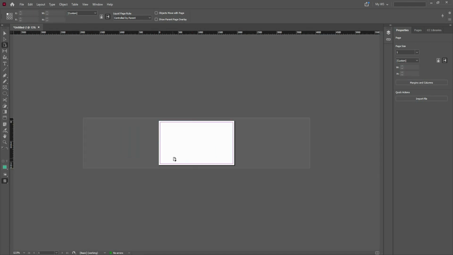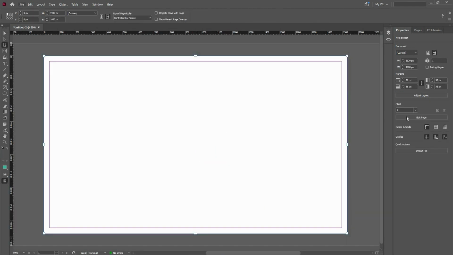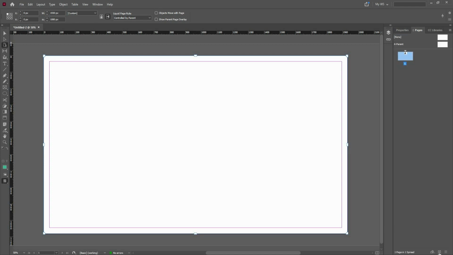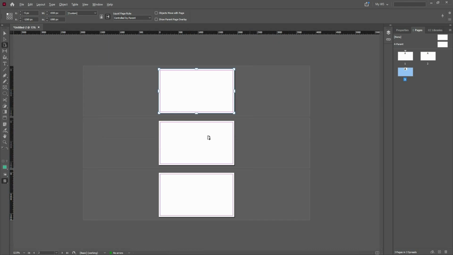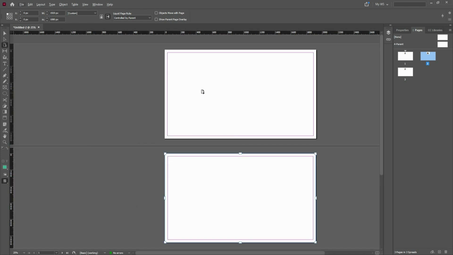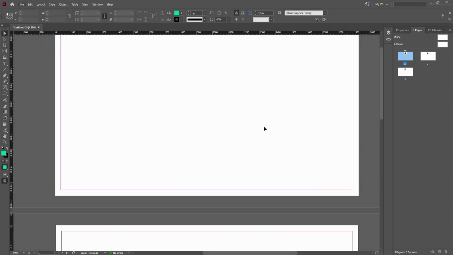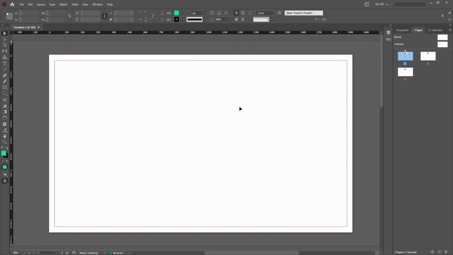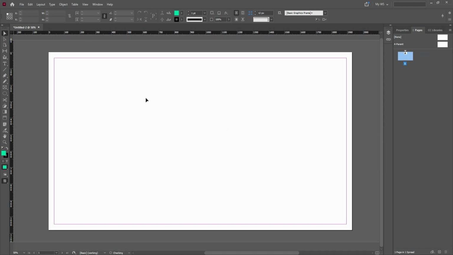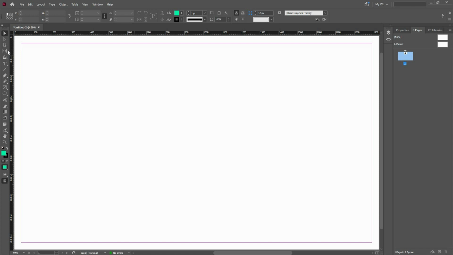You can also have multiple pages. I'll just add more pages here. Add. Okay. Click here and drag. So that's the page tool here. Next, let's delete the extra pages here. Okay. Control 0 to fit to screen.